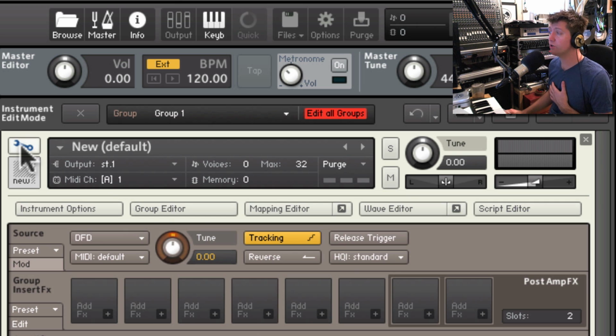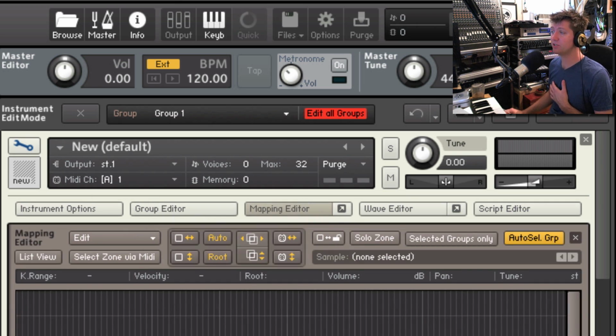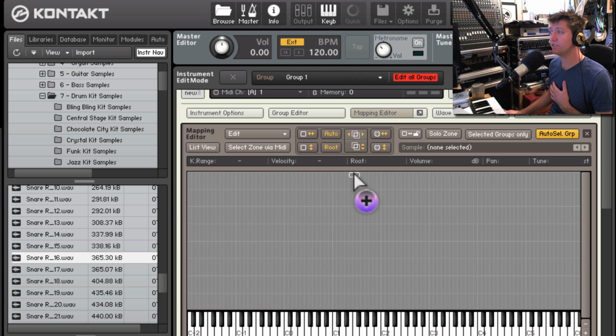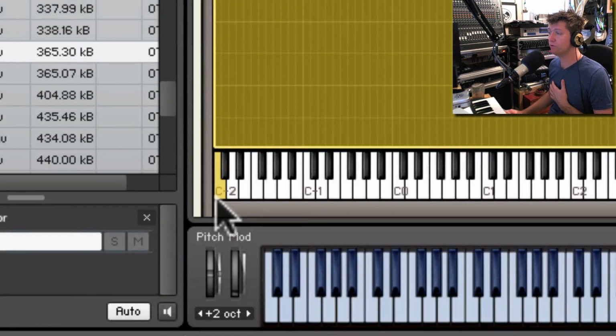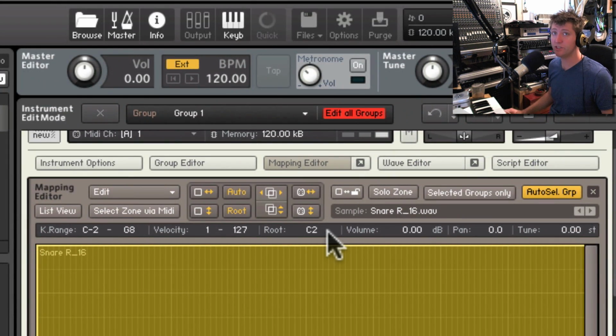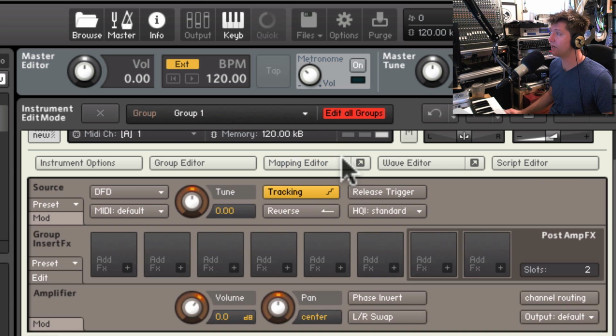The first thing we'll do is go to the mapping editor so we can map this across the entire keyboard. Click and drag the snare sample onto the mapping editor and go to the top of the editor so that it maps it across the entire keyboard and across all the velocities. That'll put the root note at C-2. We would like the root note to be at C2 though. So let's go to the root area and configure it to be C2. That's all we need to do in the mapping editor, so we can close that up.